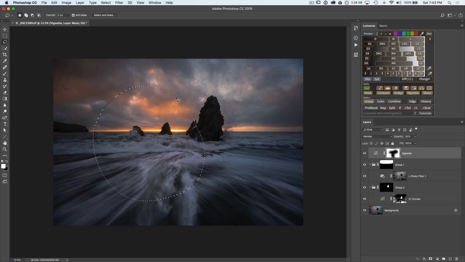And now if I hit the delete key, the background color will be applied to the mask. So by putting black, I'm going to remove the vignette from these areas. So when I hit delete, you can see now I see a little bit more of that water. And I can continue to adjust this a little bit here, opening that up a little bit, maybe opening up the sky here a little bit. And that overall, I think, is a more pleasing vignette.